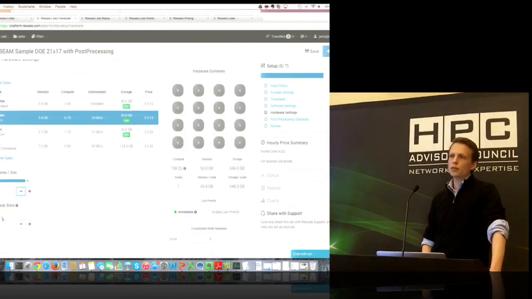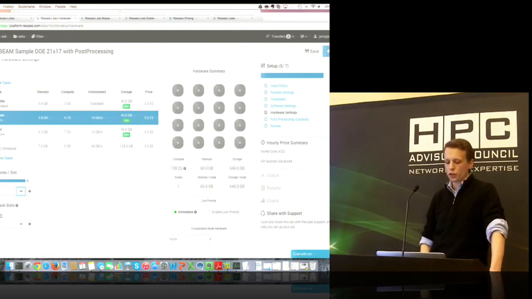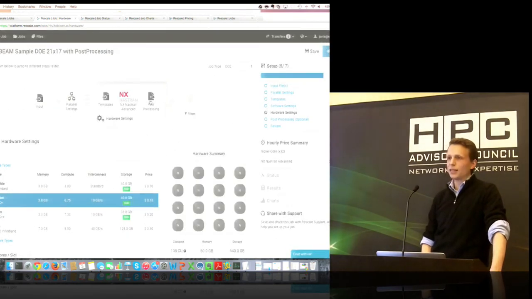The number of task slots is basically for design of experiments. How many slots do you want for each of these simulations to run? So we'll just run 2. And that's literally how easy it is. All you need is an input file, your software, and your hardware. These other settings are all optional. And then you just go and submit the job.